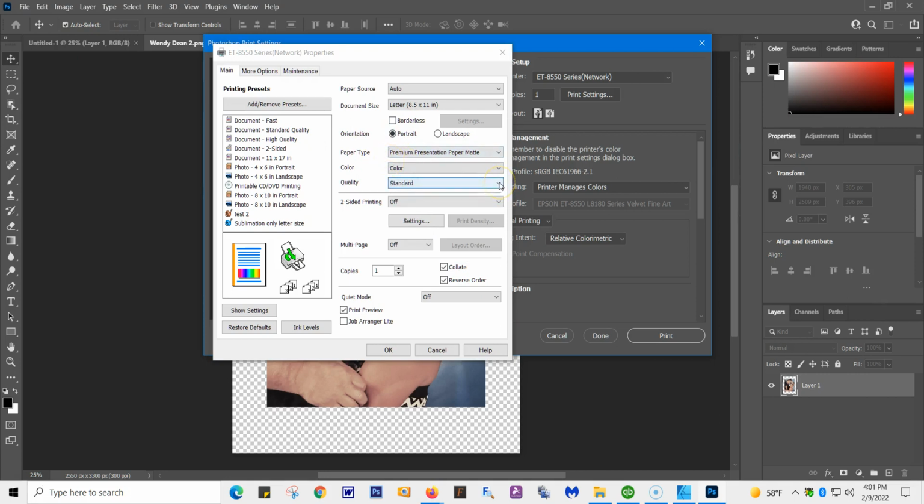I am using Epson and A-Sub. Keep your quality at standard if you're using the PPP Matte. Keep that at standard. I do a print preview. That's because I like to see if I've made a mistake. You don't have to use it. I just like to see mistakes often.